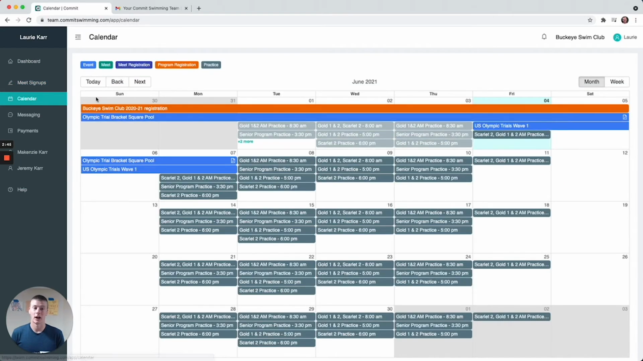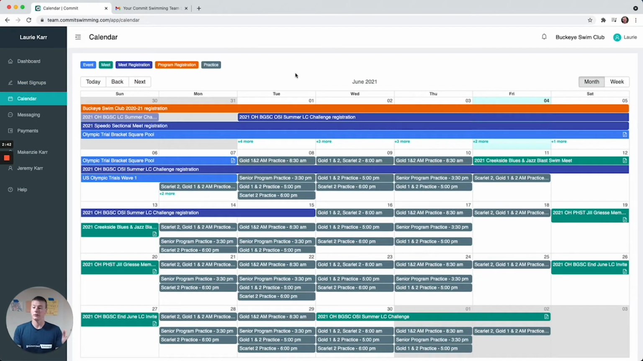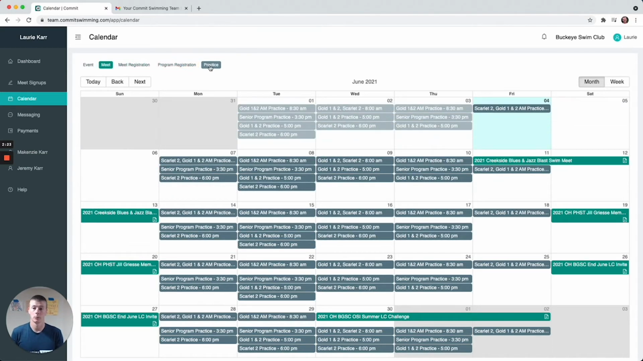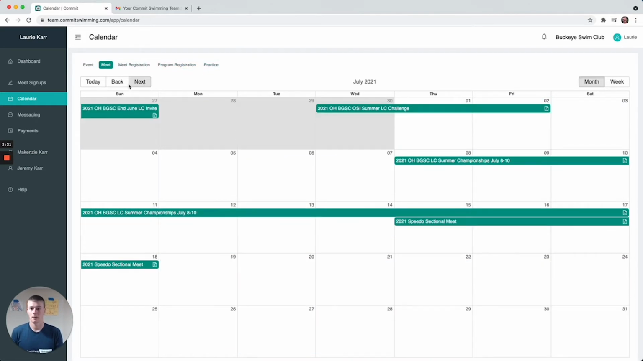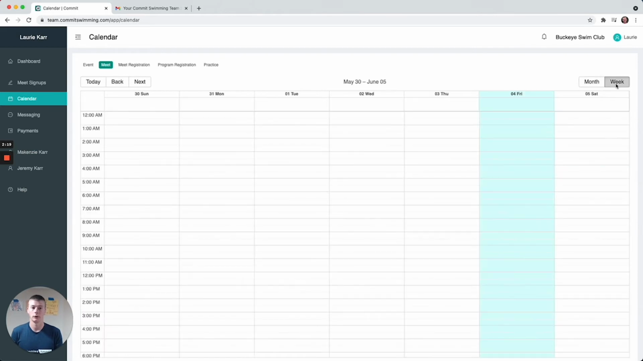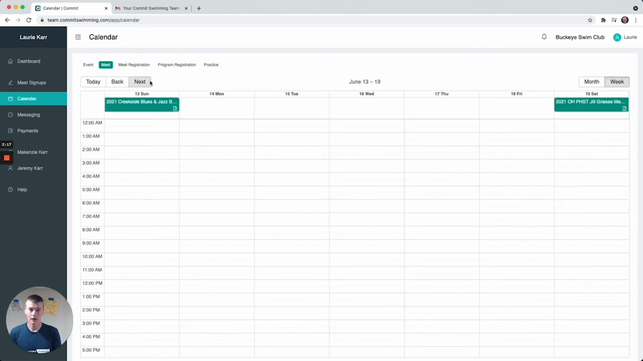On the calendar side, you're gonna see the entire team's calendar, and also if there's any specific events that you're invited to, you'll see them here. At the top here, we have a bunch of different tags and filters: generic events, meets that are upcoming, meet registrations, program registrations that are open, and practices. So for instance, if we just want to see meets on the calendar, we just do this. You can see the calendar in month view or week view as well.